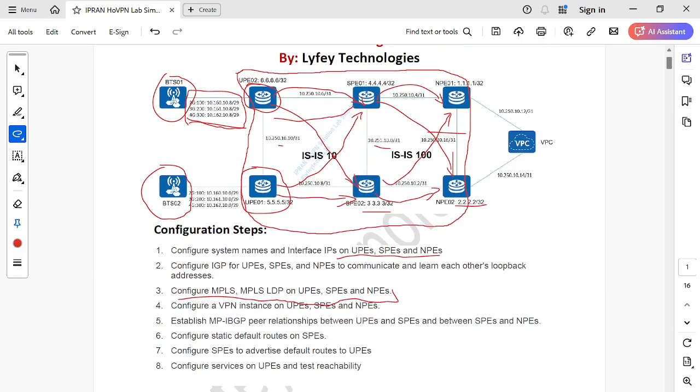Step 4 will be to configure VPN instance on the UPEs, SPEs, and NPEs. I mentioned that we are isolating or segmenting our services into different VPRNs or VRFs. So we'll be configuring 3 VPN instances, doing proper planning for the route distinguishers and the route targets. And step 5 will be to establish MP-IBGP peer relationship between UPEs, SPEs, and also between SPEs and NPEs. So once we've done our MP-IBGP relationship, we'll confirm that our peering sessions are established.